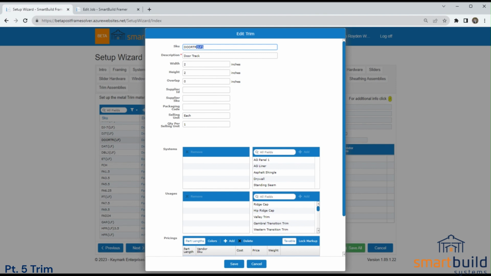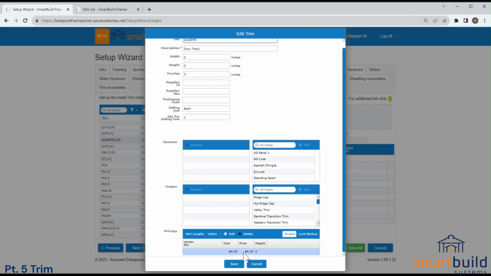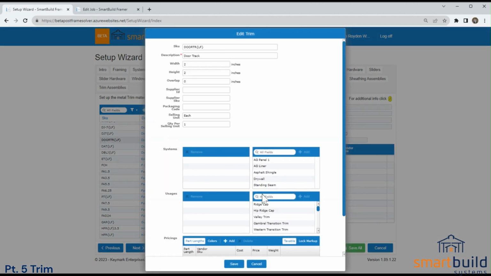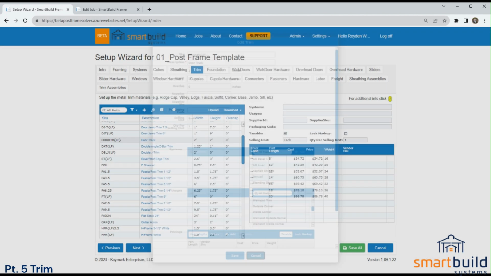So we would lose, and I can do this really quickly, just toggle part lengths off and get rid of this LF. So now I have one trim part and it's door track and it's priced per lineal foot at $4.34 per foot. So you have two different ways that you can set up trims. We have part length and we have random length.